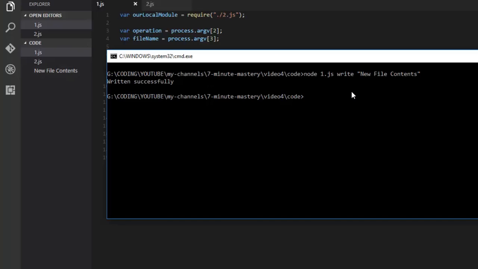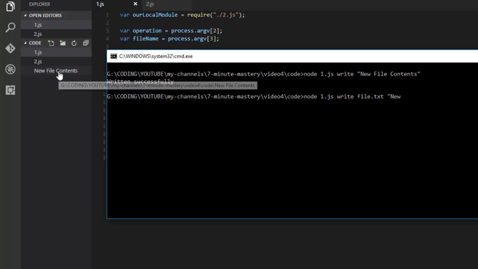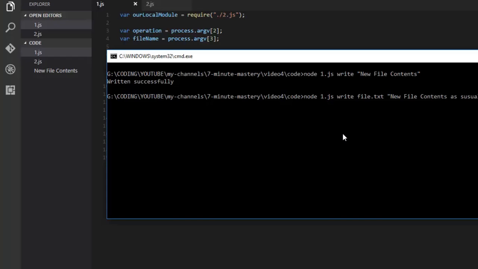Okay, we got an error. Now this parameter, new file contents, is the name of the new file that got created. This is not a text file and it doesn't have any content. So that was something wrong. Let's give it the normal way. How we'll do it is file.txt and the content is. Now if we go and look into this particular file, we'll find blank content. We can write to it later. New file contents as usual.